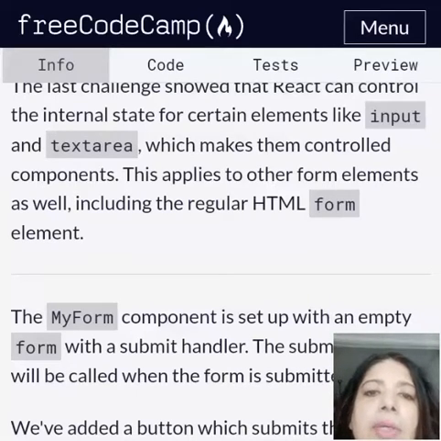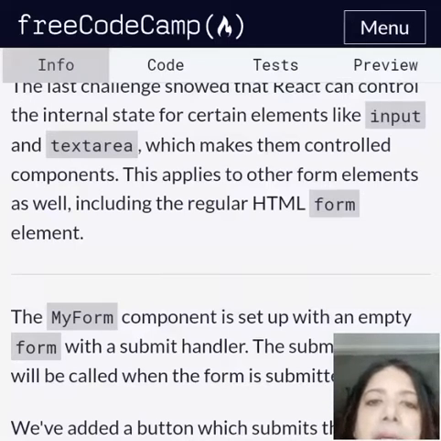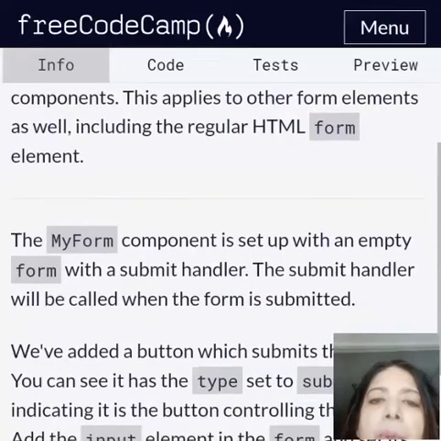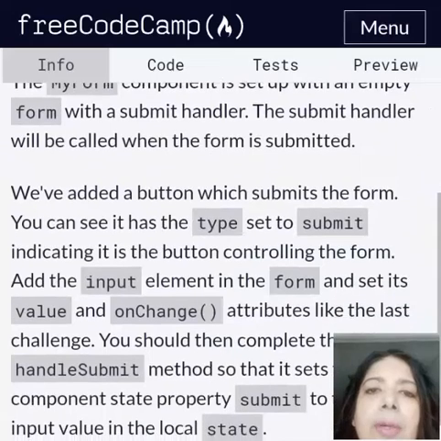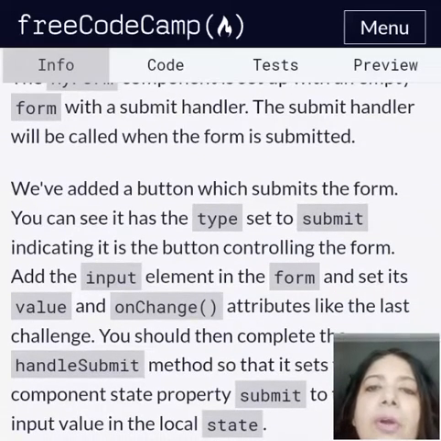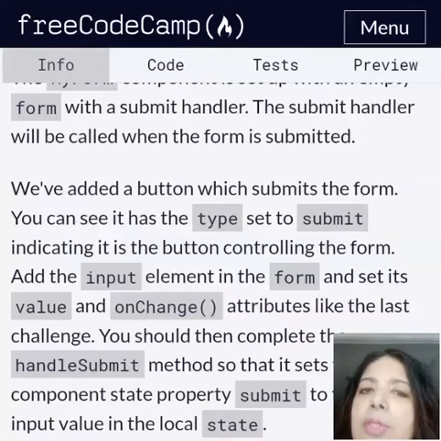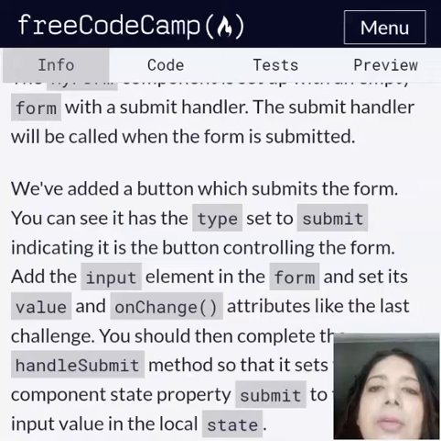The form component is already there and it has an empty form with a submit handler. The submit handler method will be called when the form is submitted, right? So now there's already a button there which is used for submitting the form. That means it's a submit button with the type set to submit. So this will show that this is a button which is controlling the submission of the form.